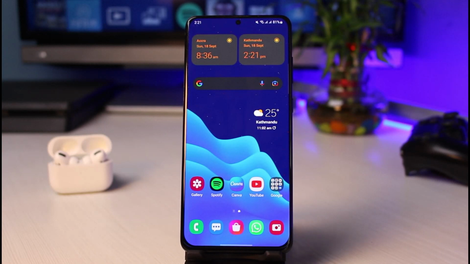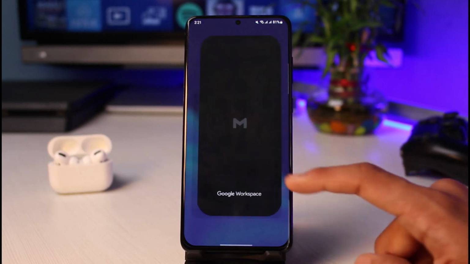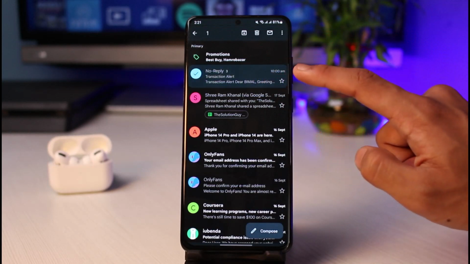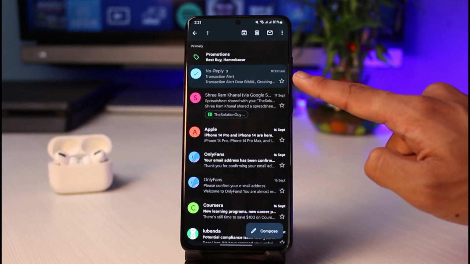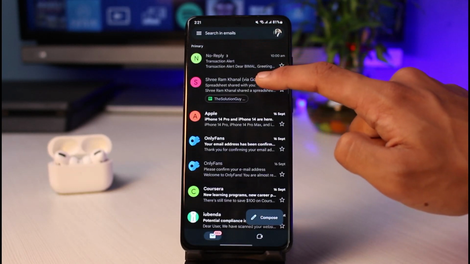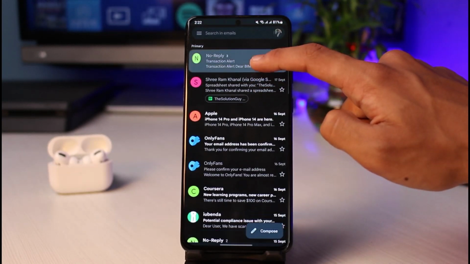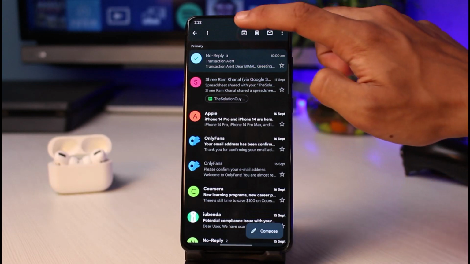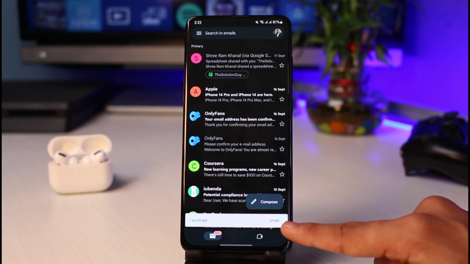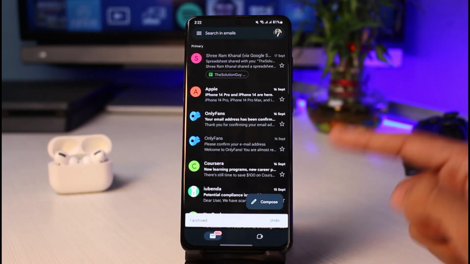So first of all, if I go ahead and just simply open up the Mail app, and let's say, just for the context of this video, I will simply archive a few emails. So let's say this one, no reply transaction alert one. In order to archive this, I would have to tap on this little arrow icon which you see at the top of the screen. This is basically the archive button. If I tap on it, you can see it says one archived. Now I can go ahead and unarchive this as well. I will basically tap on the undo button which you see if you want to unarchive them.